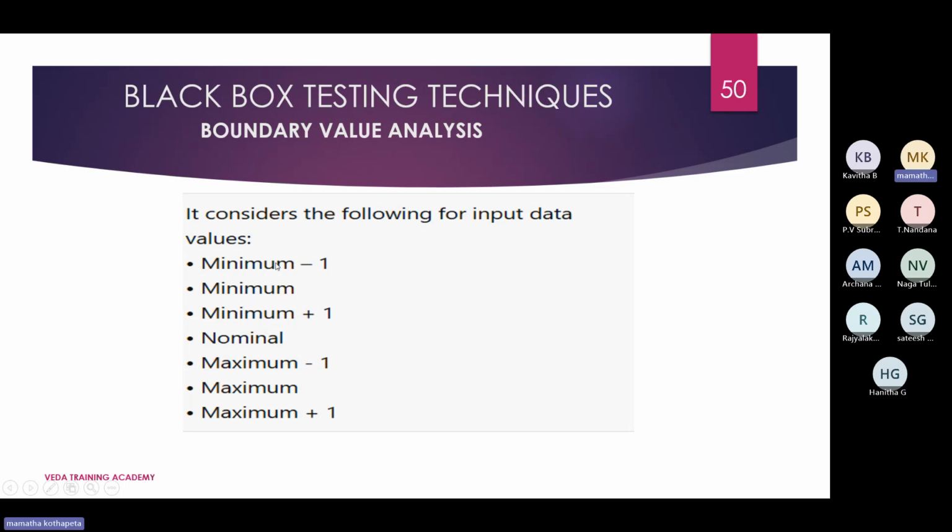It is 17, and maximum plus 1 is 75 plus 1, which is 76. Minimum plus 1 is 18 plus 1, 19. This is the nominal value, which you can take anywhere in the range between 18 and 75. That's up to us. Maximum minus 1 is 75 minus 1. This is how you have to prepare a table.